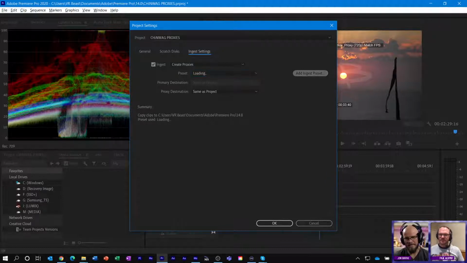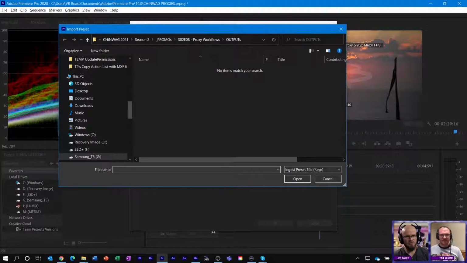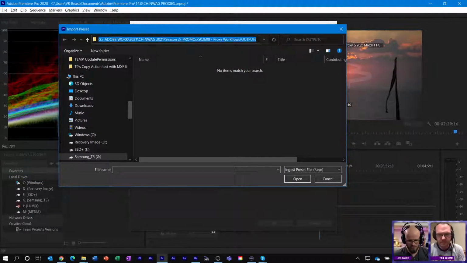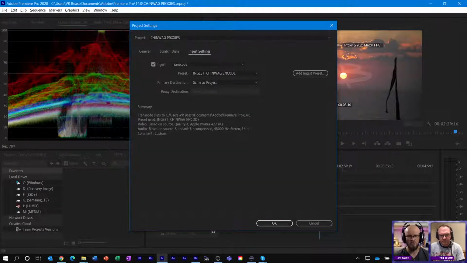I wonder if I go into add ingest preset. Yeah, it's going to let me in there. On Windows anyway, when I do this, I can select the string where it last thought to go, and then hit paste because I copied where we were before. Now I'm going to exactly the right place, and I'm adding my ingest CHiNWAG encode preset, which has all that other information we put into it inside it.